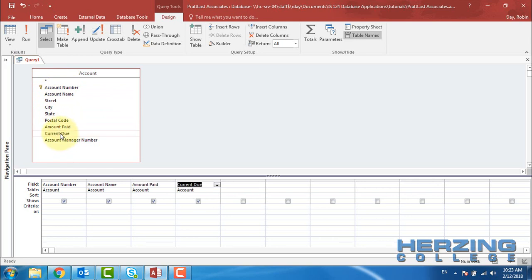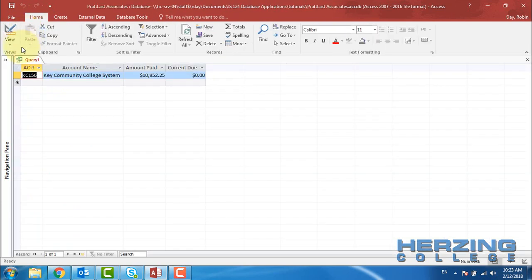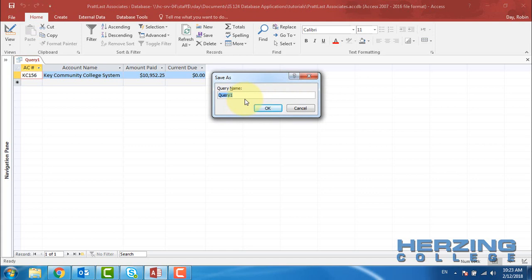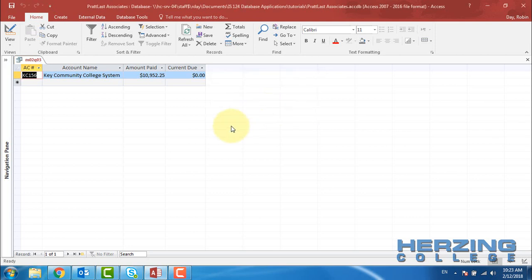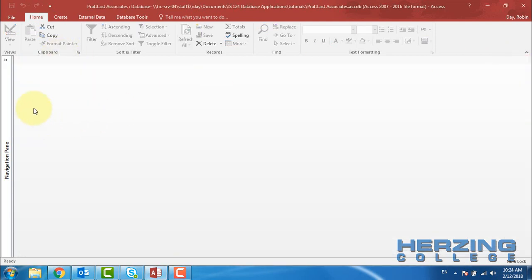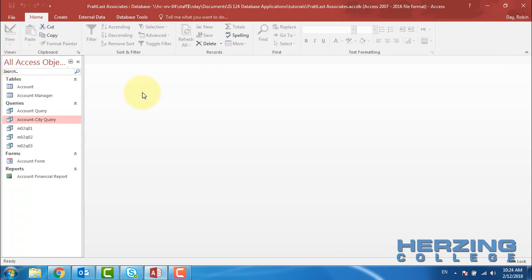We want to see what records have a current due value of 0. So for our current due, in the criteria area, we enter 0. When we run our query, we see that we have only one account which has a current due of 0. Let's save our query with Control S, and we'll call it M02Q03, and click OK. Let's close our query and open our navigation pane.